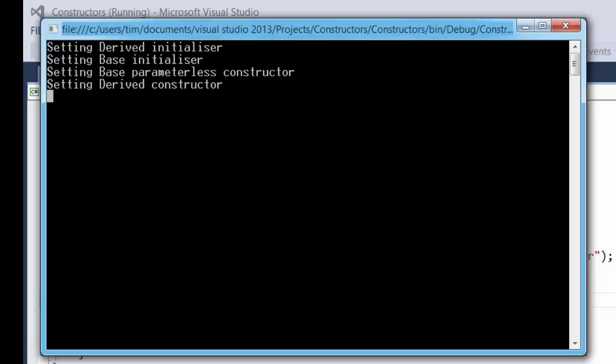Firstly, even though we don't explicitly call a constructor on the base class from our derived class, you'll see that the parameterless base constructor gets called, as I mentioned earlier in the presentation. The other interesting thing is the ordering. You'll see that first it calls the initializer on the derived class, then the initializer on the base class, then the constructor on the base class, and the constructor on the derived class. So we can see that initializers always run before constructors, but initializers and constructors run in the opposite order. Initializers run from the most derived class back up to the base class, whereas constructors run with the base constructor first and then working down to the constructor on the most derived class.